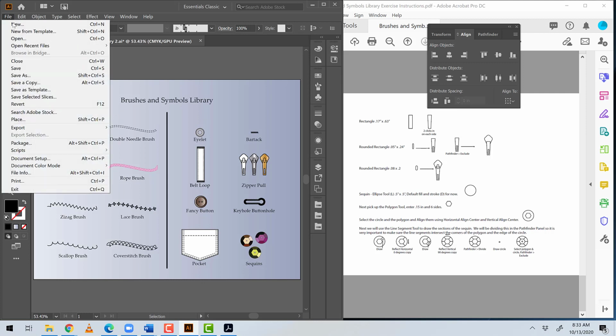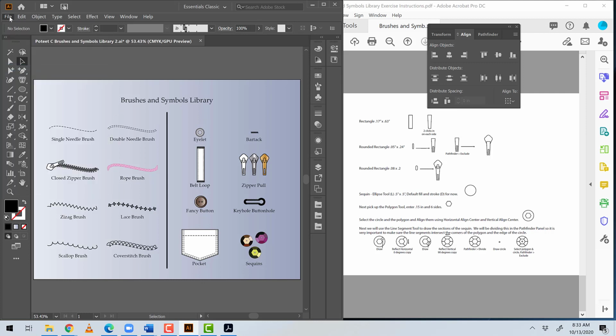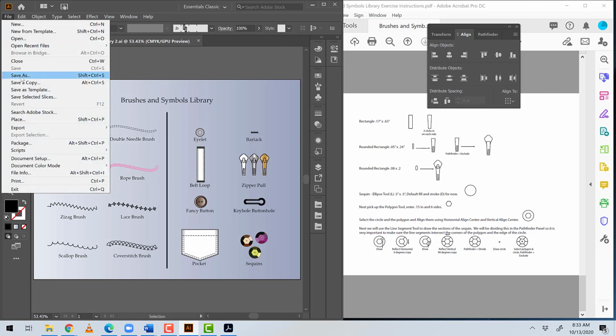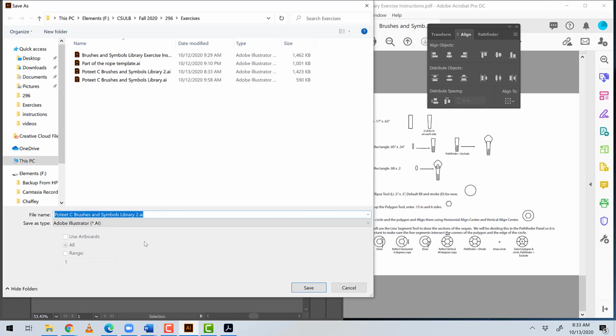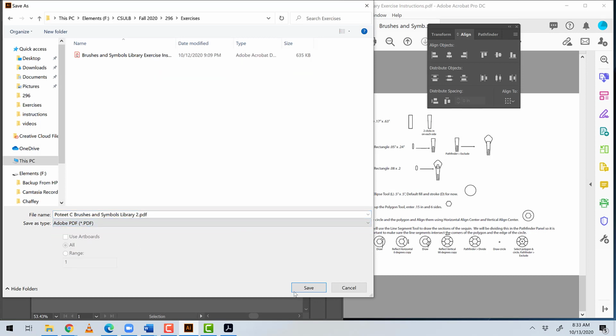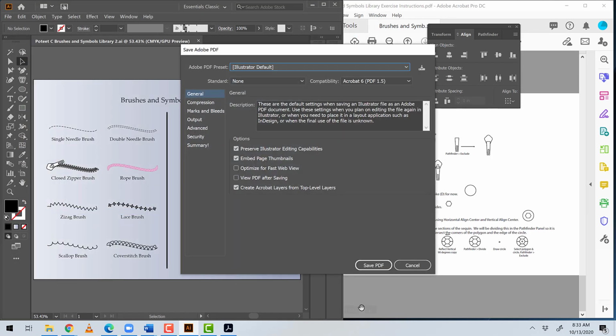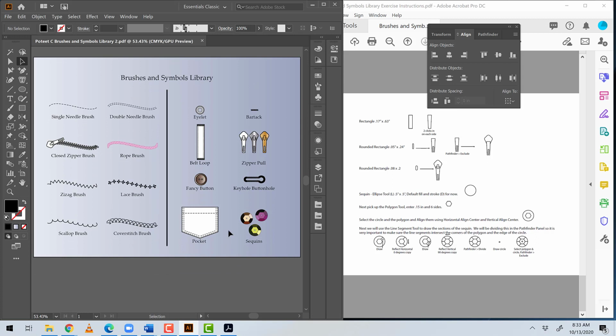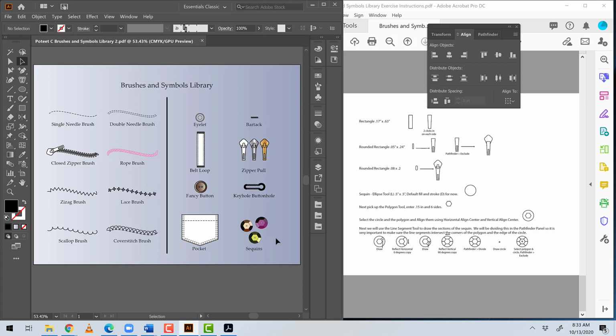So we're going to save it, and then we're going to save it as a PDF for you to turn in. So File, Save As. Oh, it's not done saving. Okay. File, Save As, and we're going to save the PDF, and you're going to turn in the PDF to me. Okay. All right. So that concludes the Brush and Symbols library, and I hope you've enjoyed it. I think it's really useful, and I think it's fun too. So that concludes our brushes and symbol exercise.